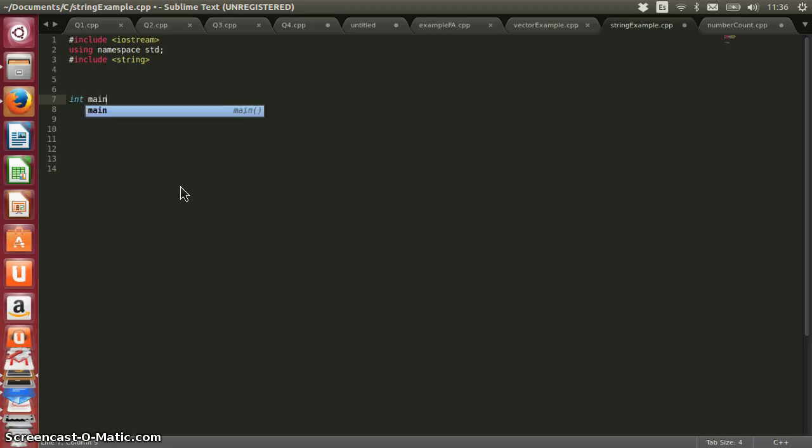So let's make our main integer main, and let's make an example of three strings where we ask the name equals empty, last name equals empty, and full name equals empty. Now these three are the same, and it means that those are empty. They have nothing inside those. If I print that, it's gonna show nothing.